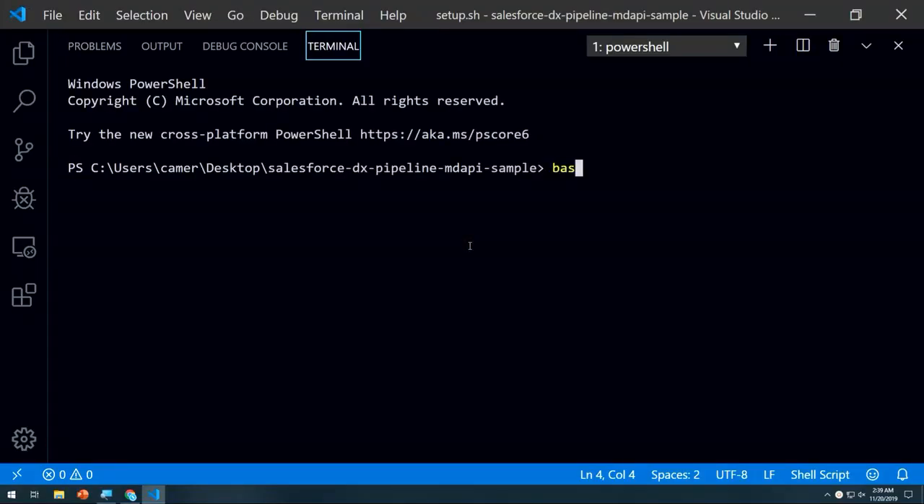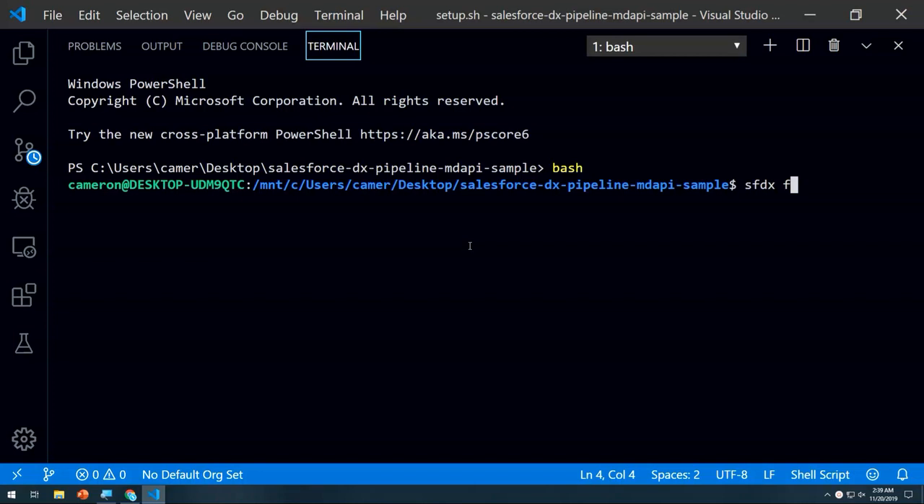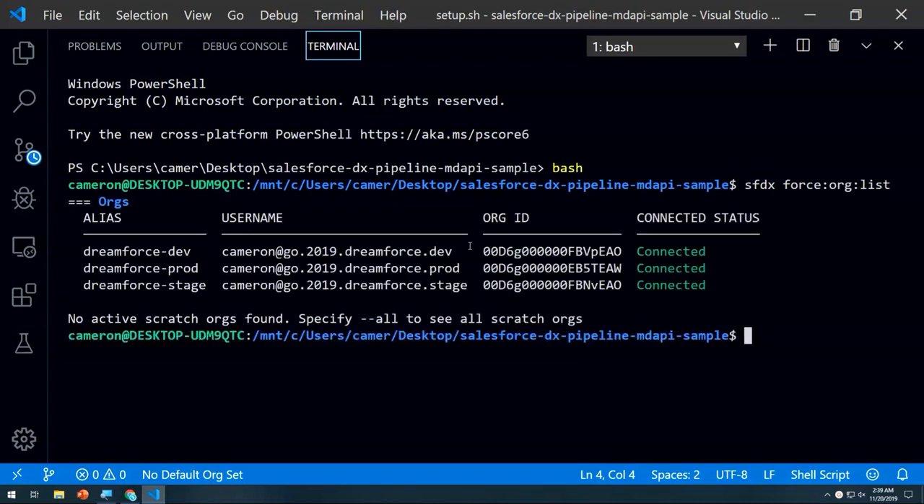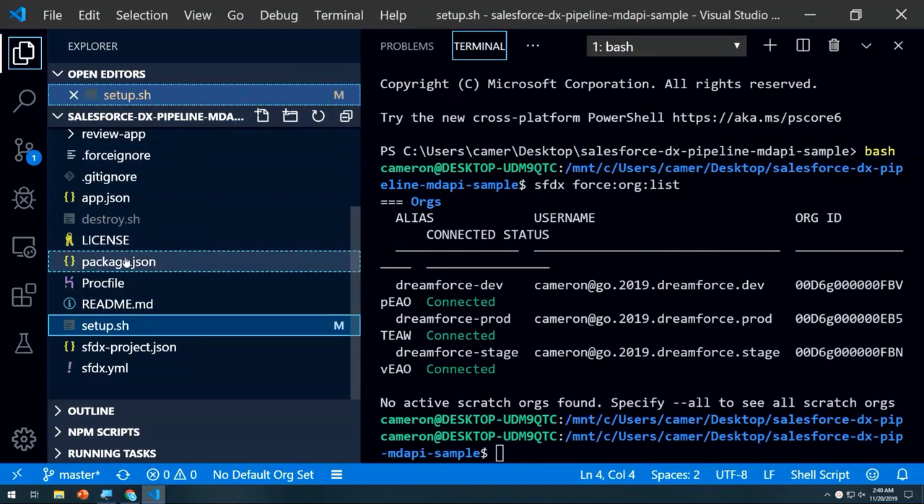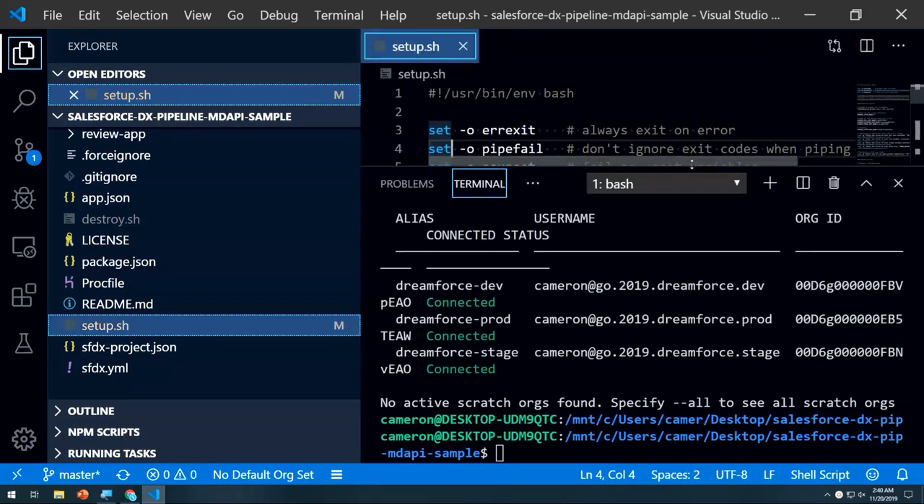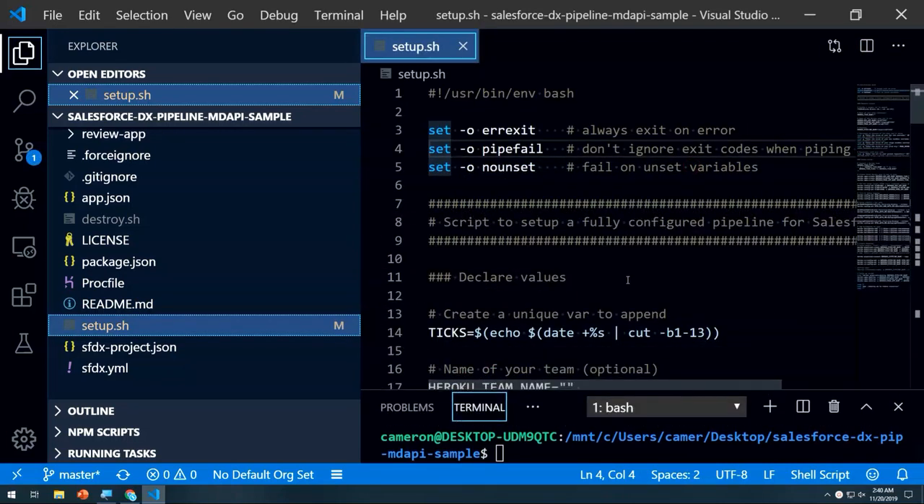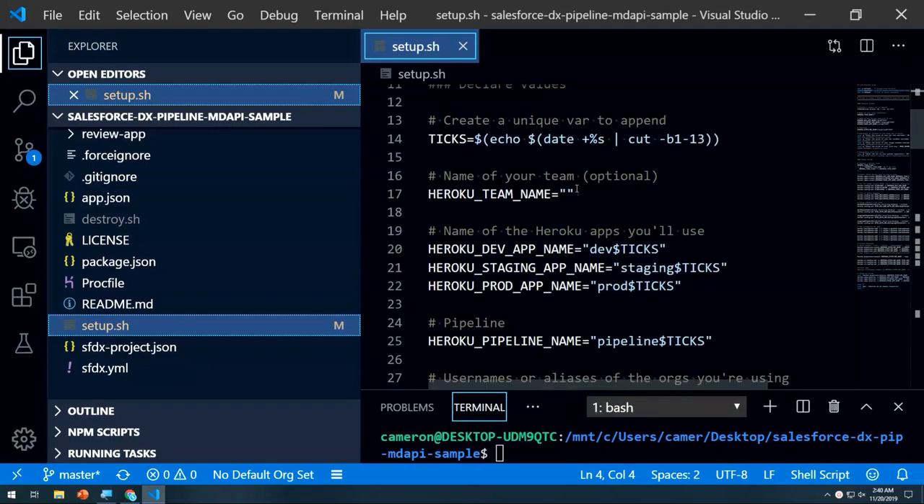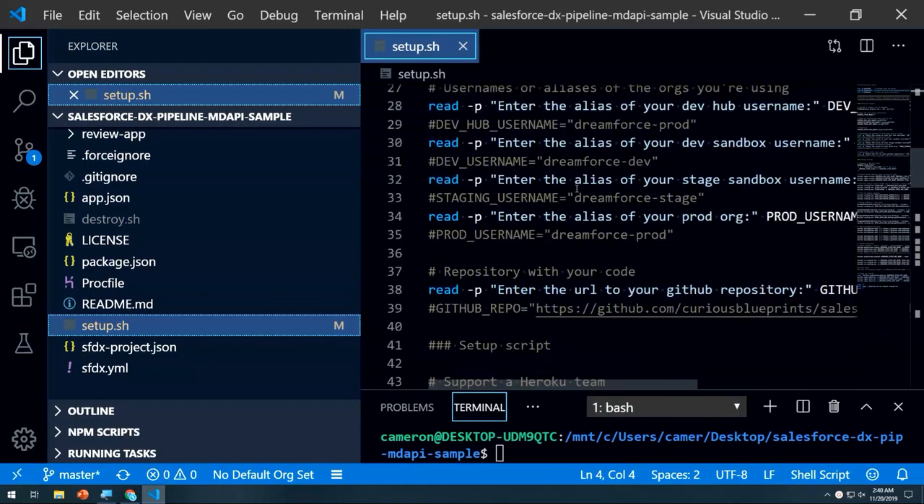Now, I want to show you that I've already established that I have 3 Salesforce orgs in Salesforce CLI. I've got dev, prod, and stage, and production will serve as my dev hub. What I'm going to do is run this setup script. And you don't need to worry about the implementation details so much, but suffice it to say that this setup script is going to be the cornerstone of setting up our pipeline.